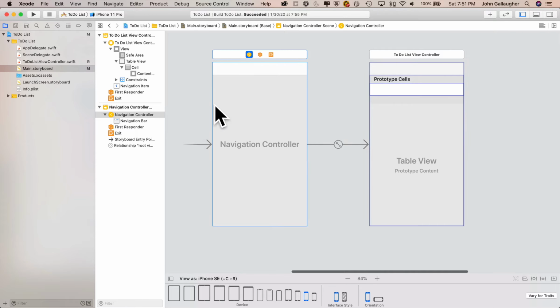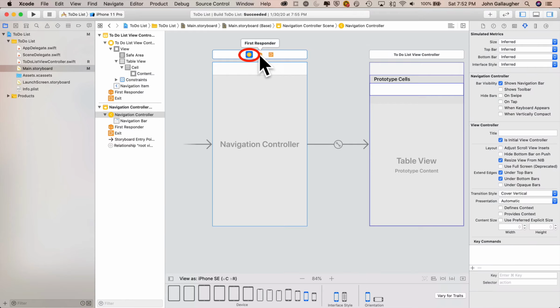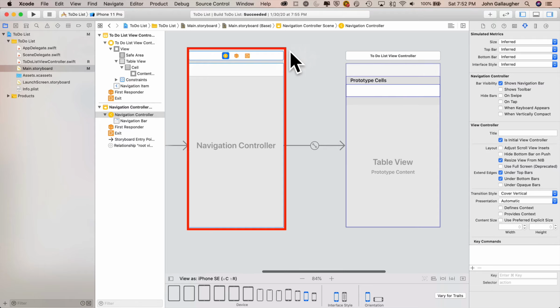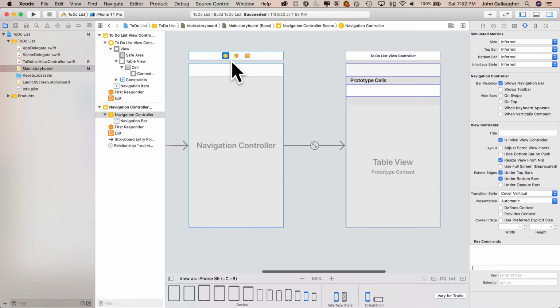Now this isn't like the view controllers that we've been working with, because you're not going to drag interface elements from the library and place them into this rectangle. Now you can click on the navigation controller's dock and then on the attributes inspector and see that there are some attributes for you to change. But for the most part, this rectangle that we see on screen that says navigation controller represents that the navigation controller will be a container that'll hold other view controllers.